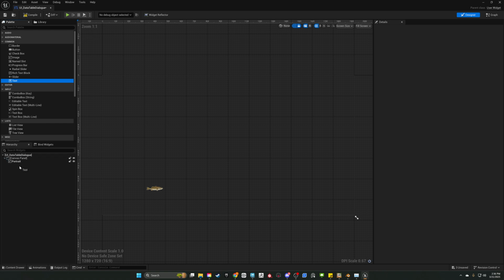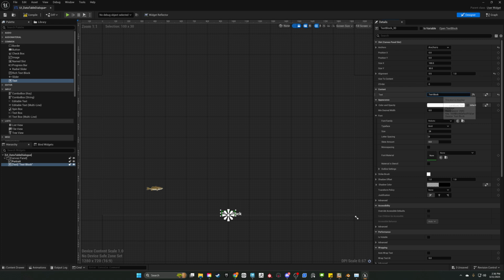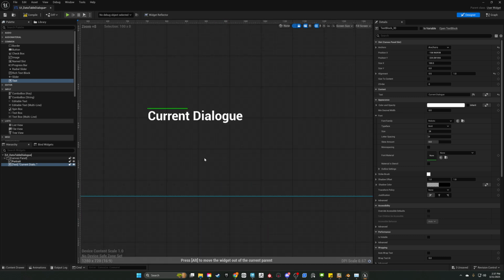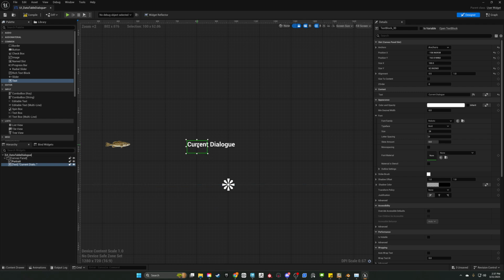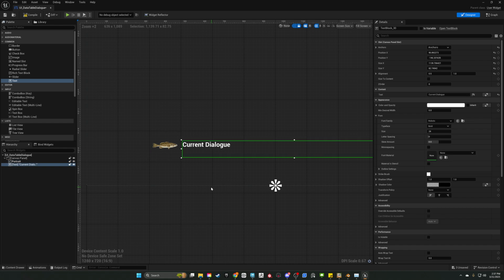Next, let's add some text to the canvas panel, select it, set the anchor, set some default text. I always like to kind of say what it is. So this is the current dialogue. And we can click and drag the dialogue up, place it in position, and maybe give the box a little more space. So we got our current dialogue there. And then let's go ahead and rename this text block to current dialogue.